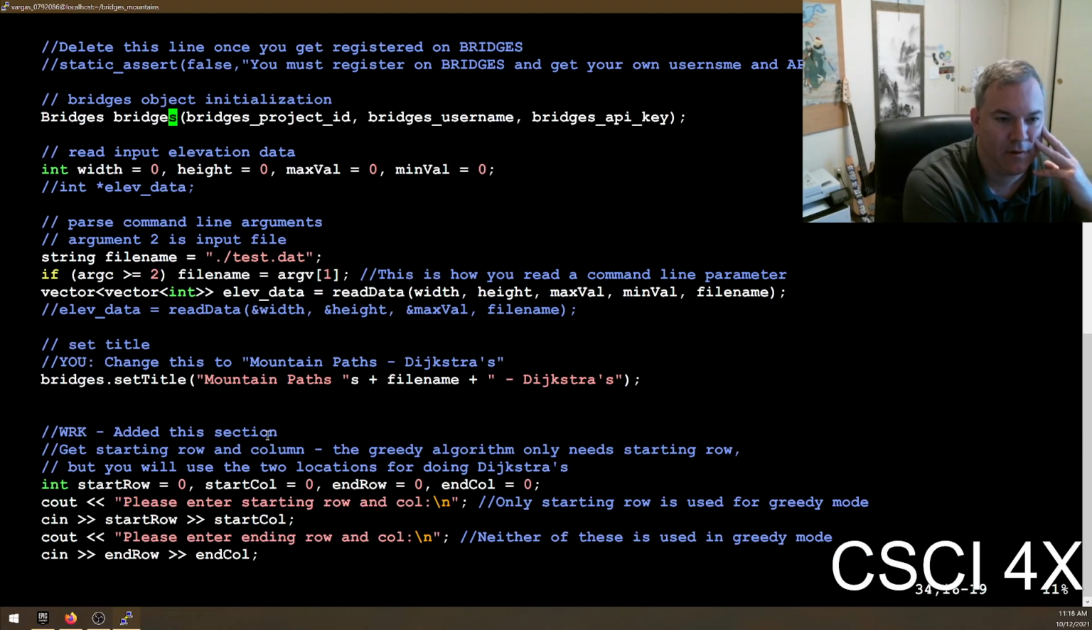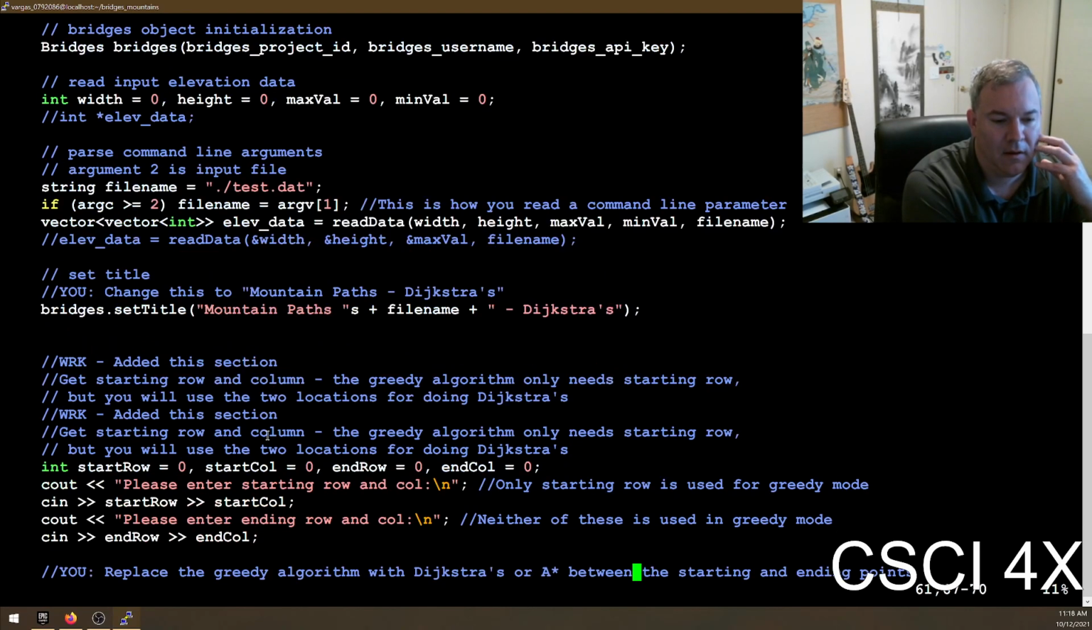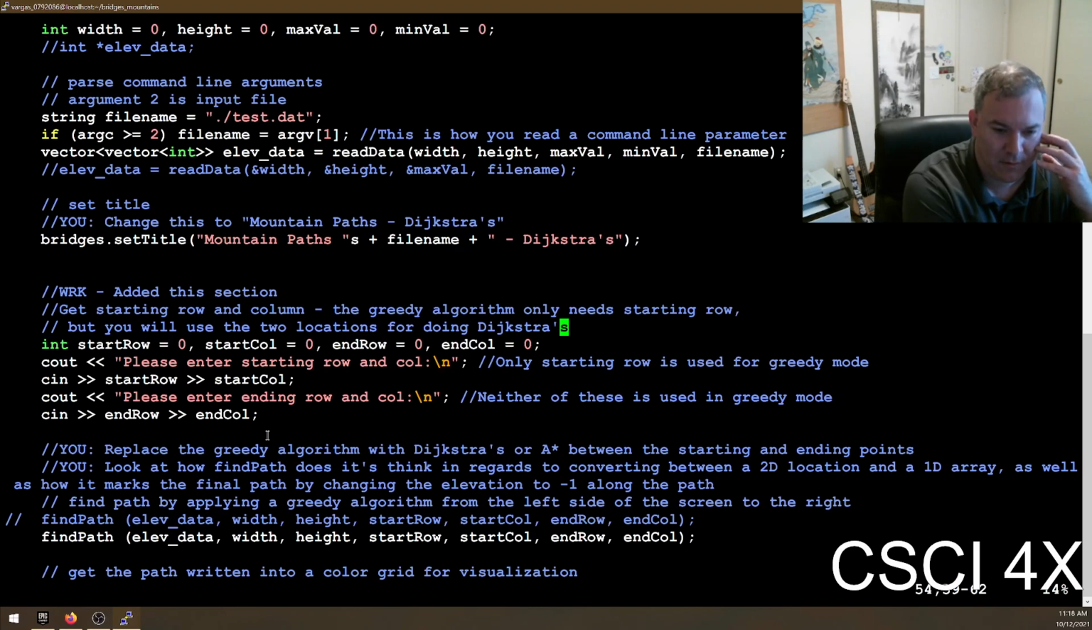Create the bridges object. Cool. Set these to 0. Opening up test.dat, or you can pass it in from the command line. Made a 2D vector. Cool. So read data takes width, height, max val, min val, and file name. You changed these to be call by reference, I'm sure, and pulled out the call by pointer stuff here. Changes to map paths, Dijkstra's. Good. So you enter the starting row and column, ending row and column.